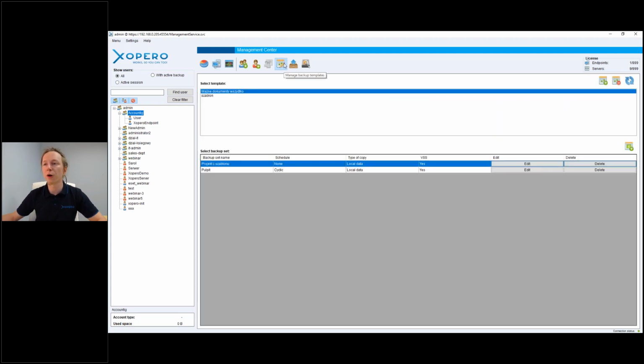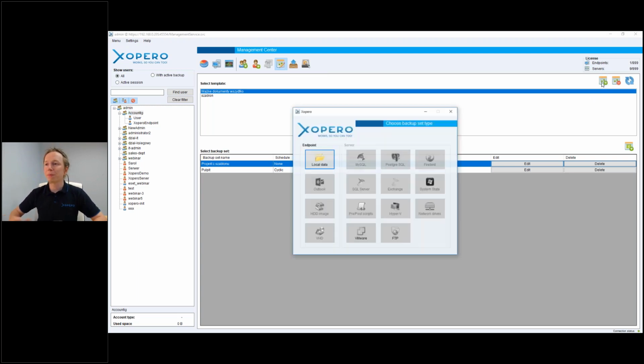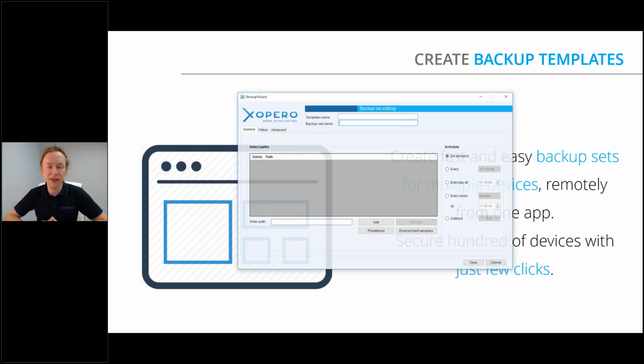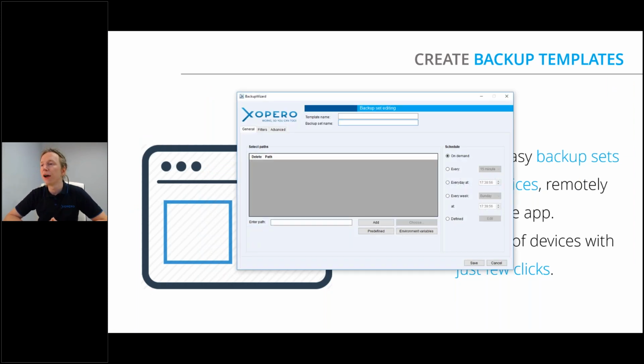At the top, we've got a feature called manage backup templates. So we are using this option. A backup template is a set of backup sets that are not assigned yet to any device. So just select local data, because right now there are only local data backups available in the backup templates.